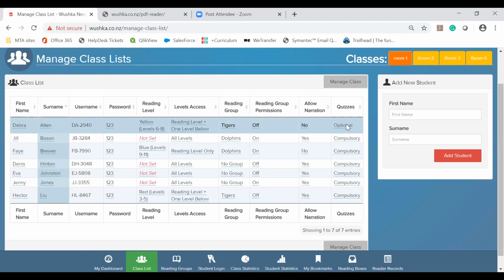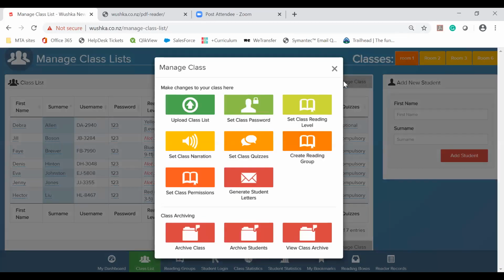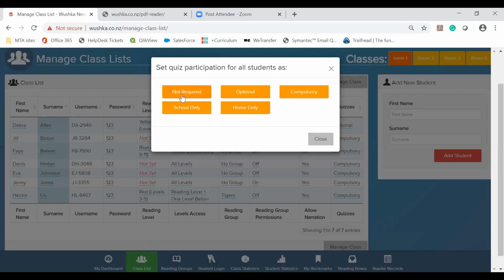Again, we've got the quizzes. So that was a comprehension quiz at the end of the book that I showed you. At the moment, I would say keep it on as compulsory. Now, the comprehension questions are not read out loud. There is no play button for this. The reason being is we would like students to be supported. So it needs to be read by an older sibling, caregiver, parent, or teacher at the end of the book. So you can decide whether this is optional or compulsory by going up to Manage Class, Set Class Quizzes, and choosing one of the 5 options here.